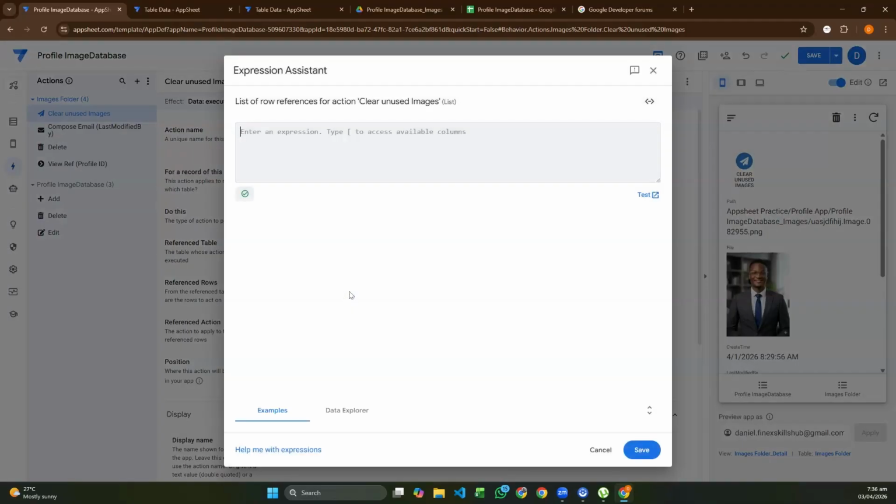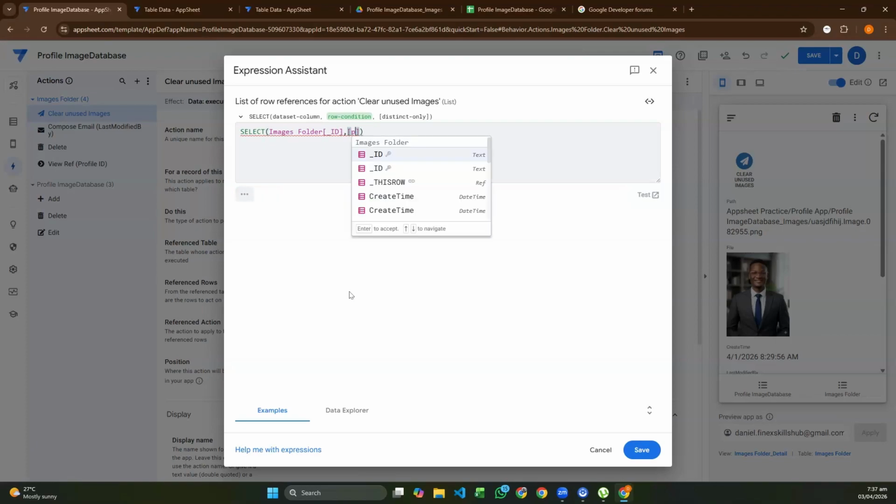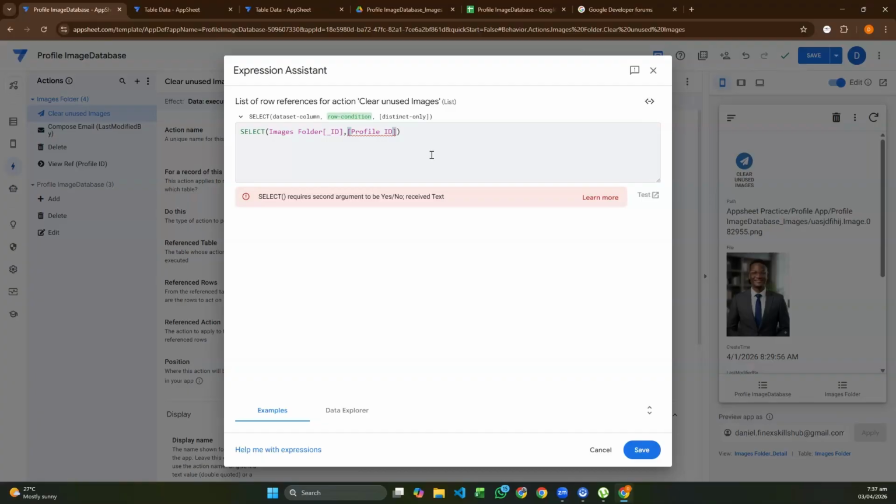Now, basically, the action is going to say select, in the images folder, ID, where we are only interested in images that do not have a relationship or do not relate to any record in the profile image database. So if they don't have any record over there, then it should be deleted. But if they do, it should not be deleted. So the only relationship between the two is our profile ID. Remember this profile ID that we just created. That helps us to do the ref between the two. So we are only selecting the records where this particular ID is blank. It doesn't have a relationship over there, right?